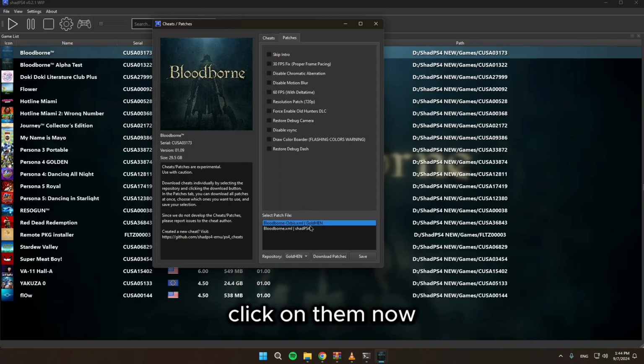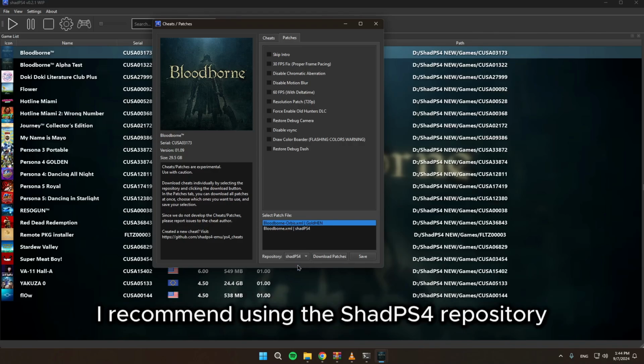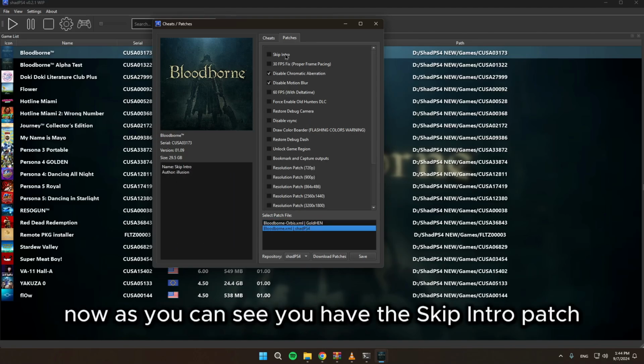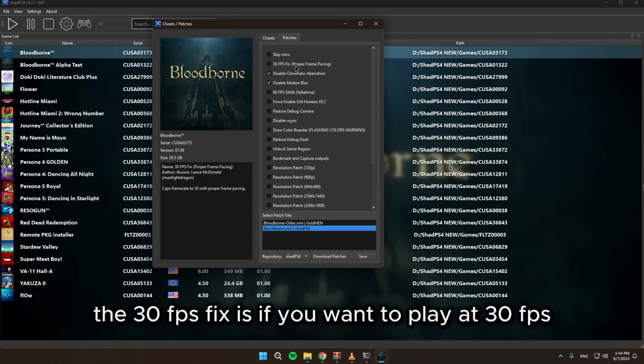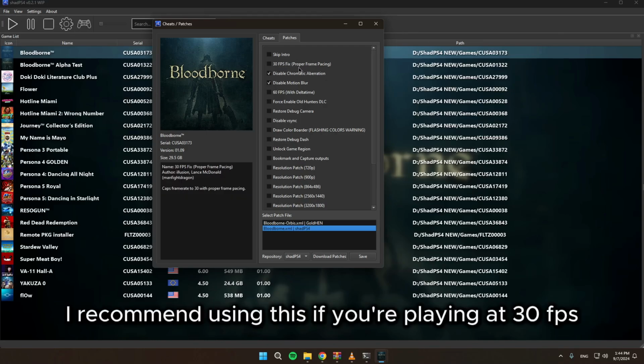Click on them. Now first thing you're going to want to click are the repositories. I recommend using the ShadPS4 repository, as it has more patches, and just download them. Now as you can see, you have the skip intro patch, which you can enable if you want. The 30 FPS fix is if you want to play at 30 FPS but don't want the game to slow down whenever the frame rate drops. I recommend using this if you're playing at 30 FPS.